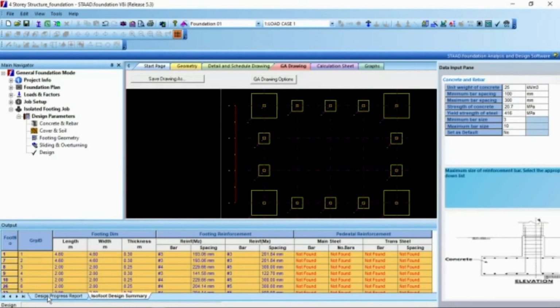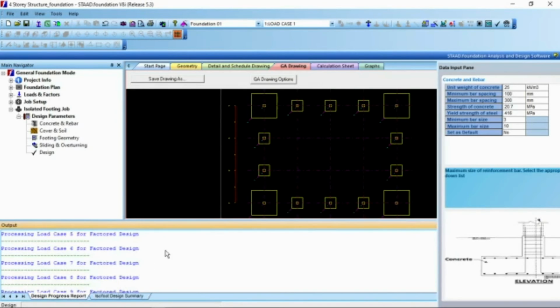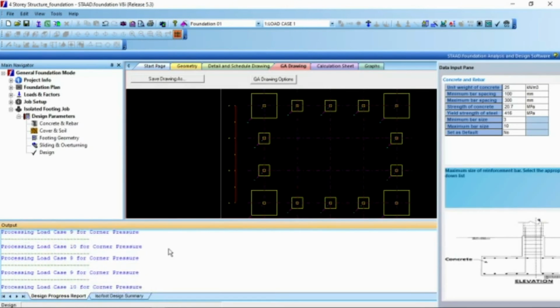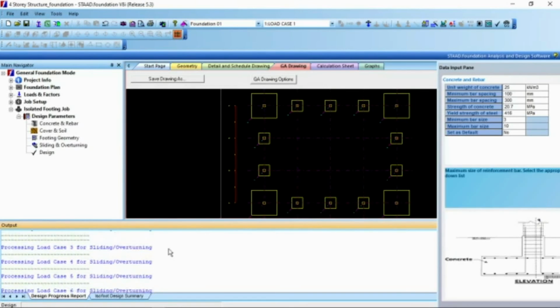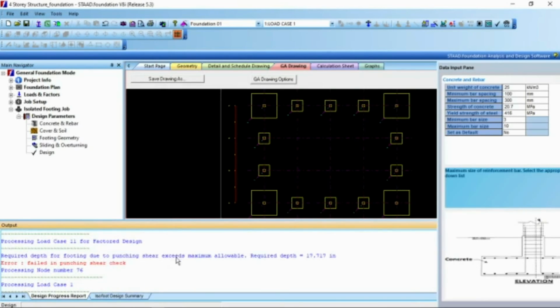Also look for in the design progress report so you can see where is the problem. It is usually in red text if there is a problem on the analysis. So here you would see that it failed in punching shear check. This is node 76. So when it says punching, it is a failure wherein your column will punch through to your foundation. So the possible solution is you have to thicken your foundation.